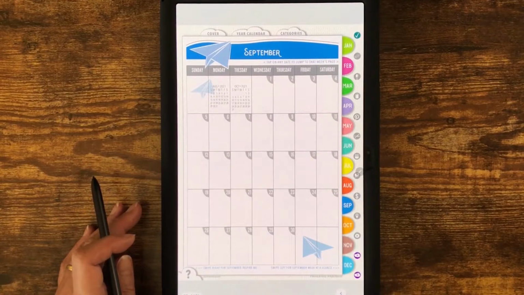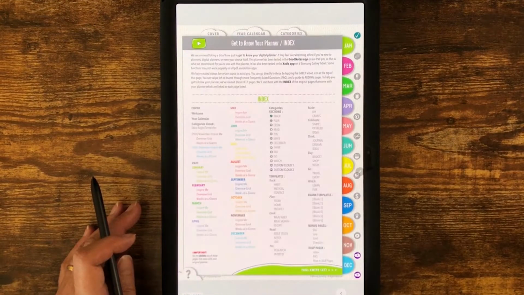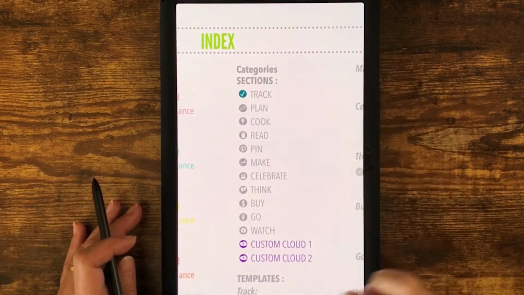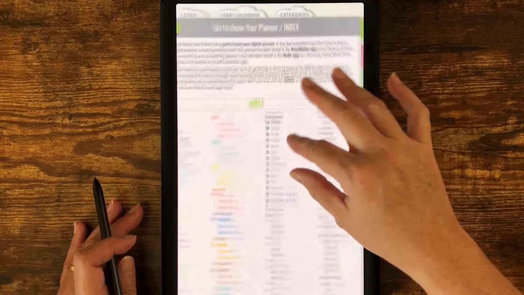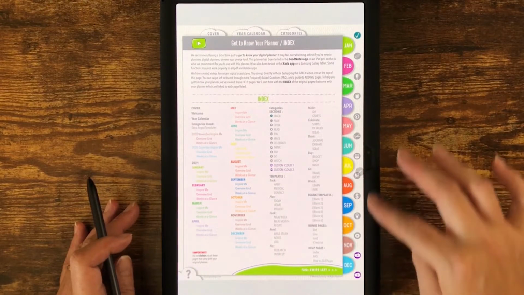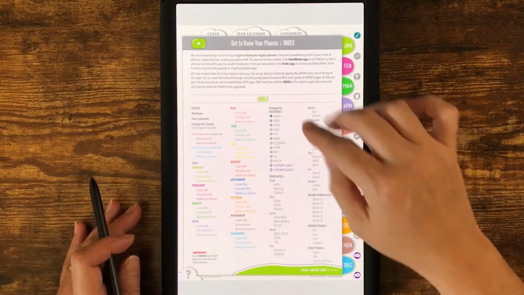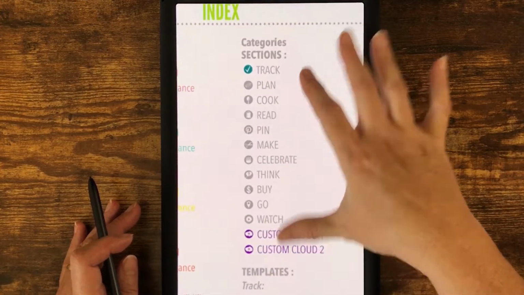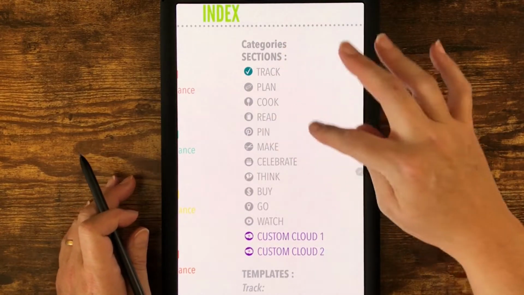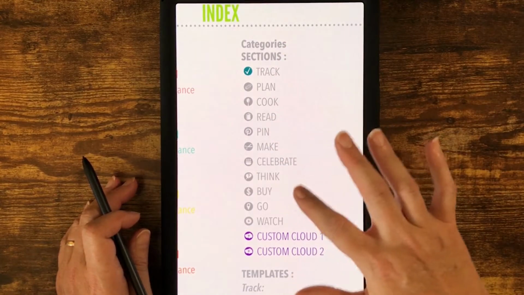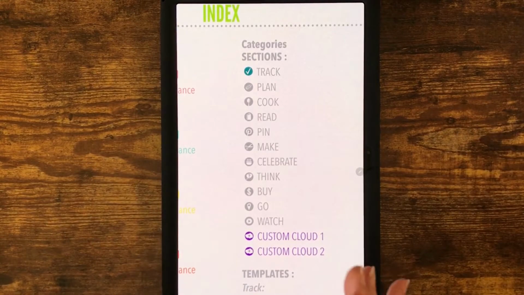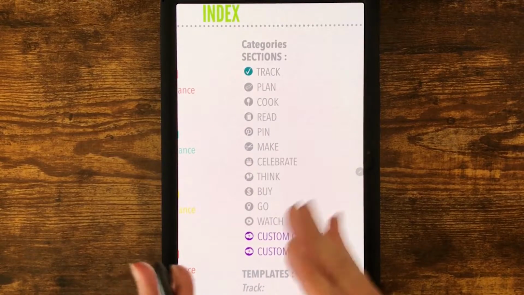So I think you're smart enough that pretty soon you're going to see how this is organized. So after our 12 months, we come to our categories sections. These can also be accessed through these smaller round icons here on the outside edge. We have categories for track, plan, cook, read, pin, make, celebrate, think, buy, go, watch, and then 2 custom category sections where you can store whatever you need to.